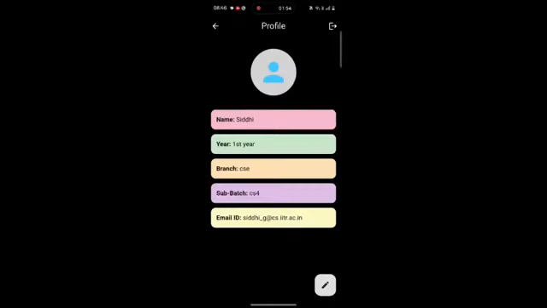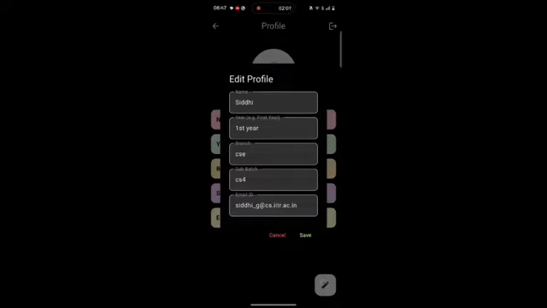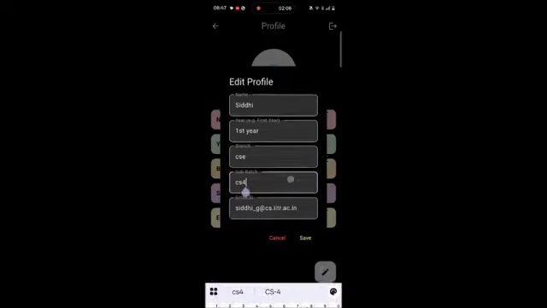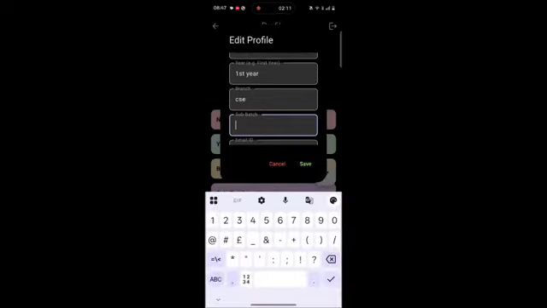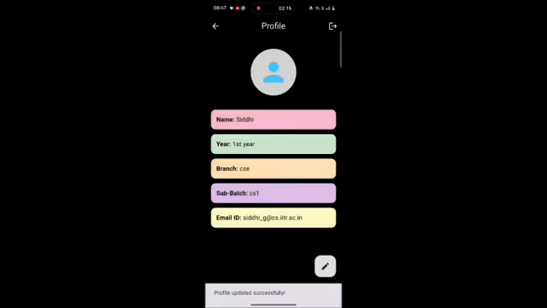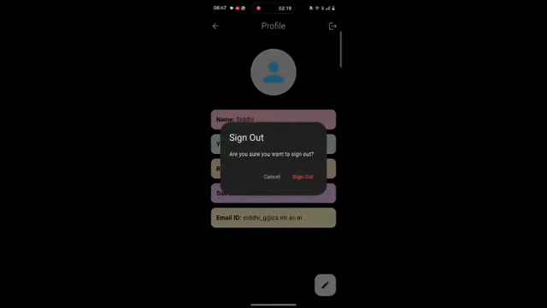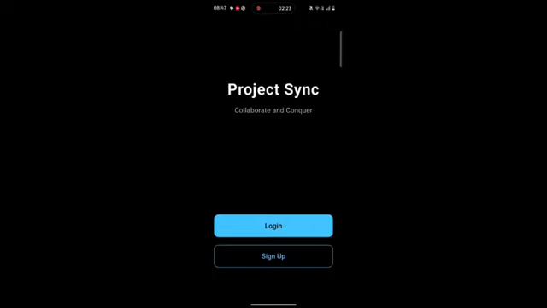Then we have our profile, in which our personal information will be shown, and this information will be visible to everybody on the app. So we'll have our name, year, branch, sub batch, email ID. We can also edit all this information. We have the provision for that, like if I want to change my sub batch to CS1, it changes everything easily. And there is an option to easily log out, sign out, sorry, and then you can just sign out simply and you go back to the welcome page.